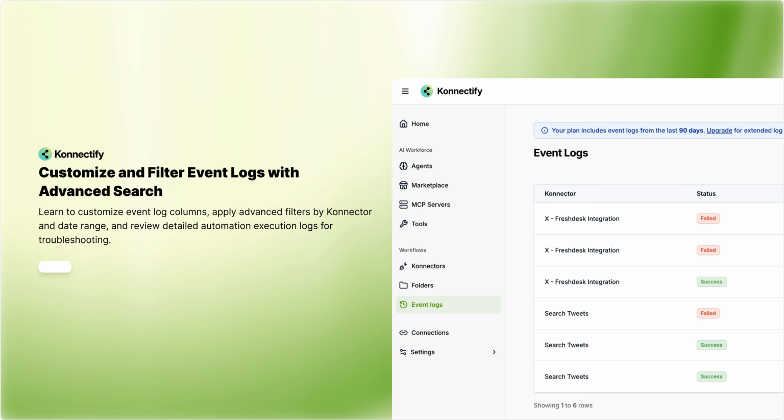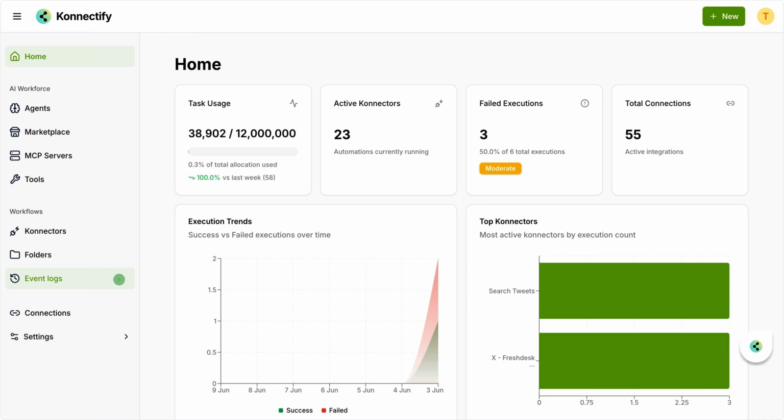When an automation fails, you need answers fast. In this guide, we'll show you how to use advanced search to isolate your event logs and get to the root of any issue. Event logs are a real-time record of your workflows. They help you verify successful runs and instantly pinpoint where an error occurred when an automation fails.